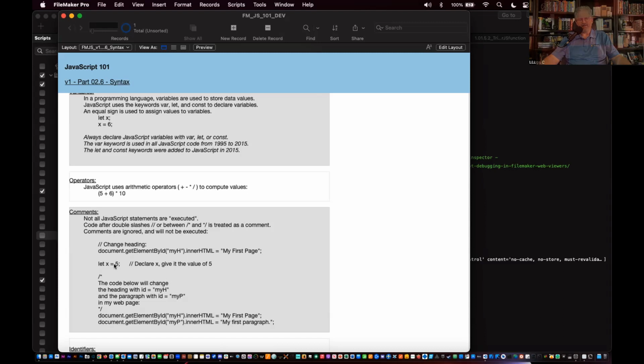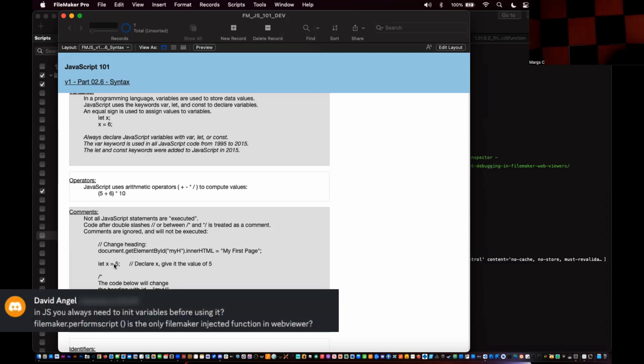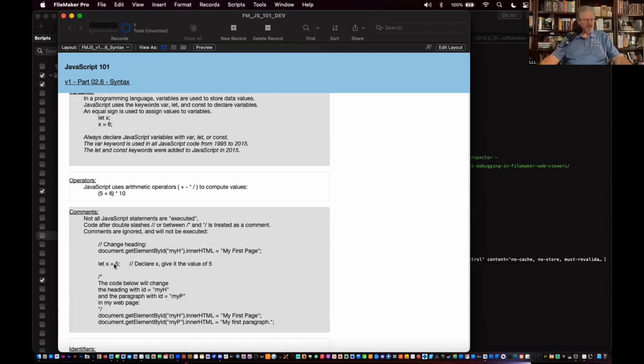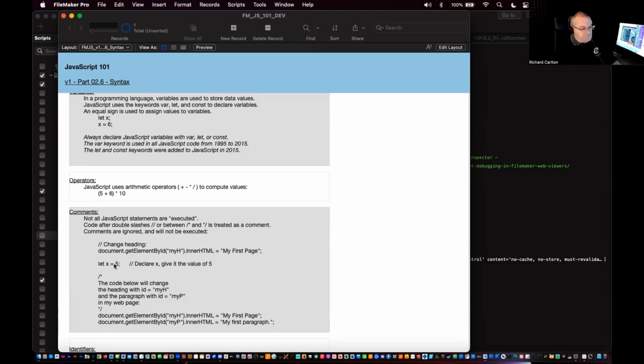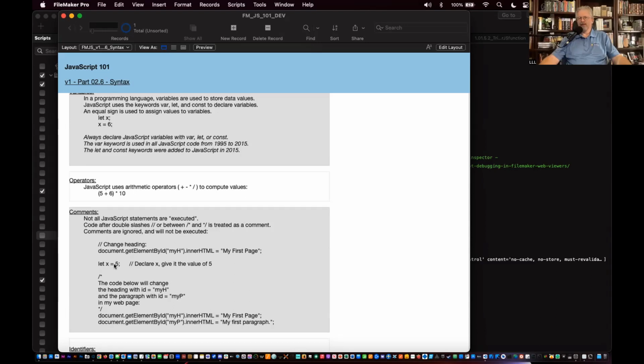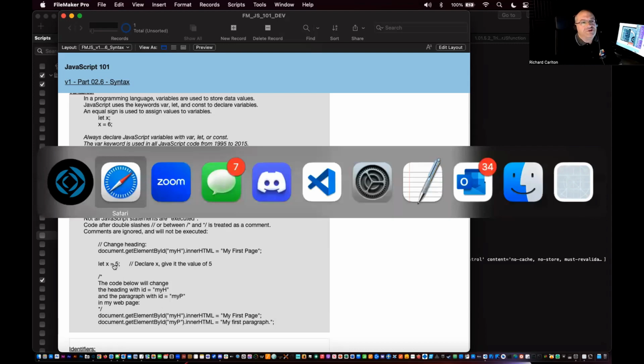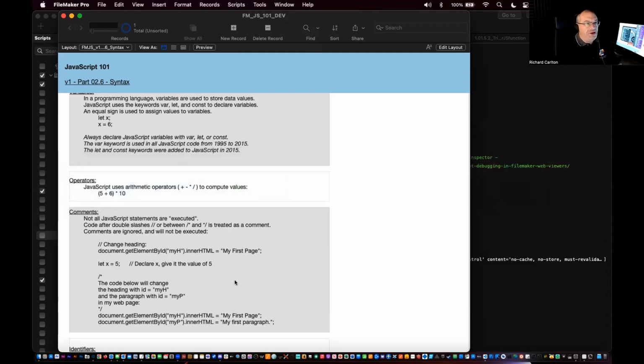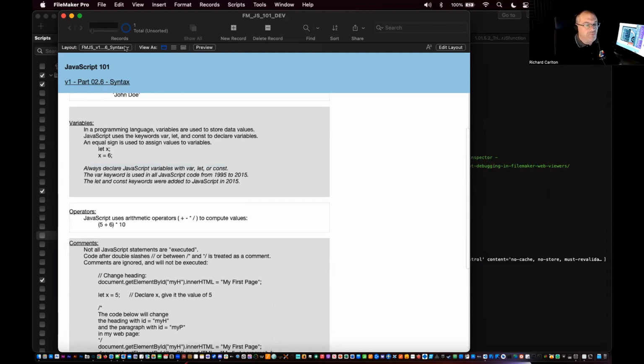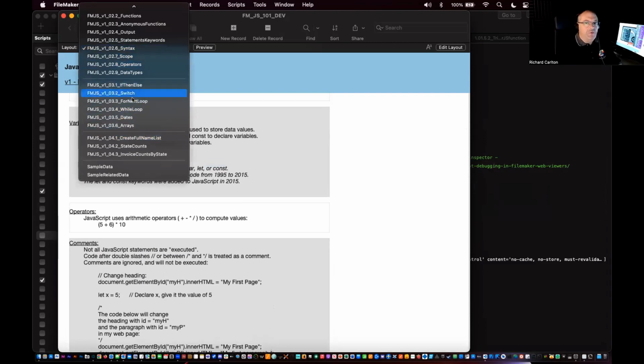X is not defined. Next question: is FileMaker.PerformScript() the only FileMaker injected function in the WebViewer? There's actually two. The other one is with option, as of 19.16 or something. Yeah, we talked about that yesterday. The first one was kind of the first cut of it, and then after the developers complained, Claris created the second variation of it with options, which is actually the one I would try to use for the most part.